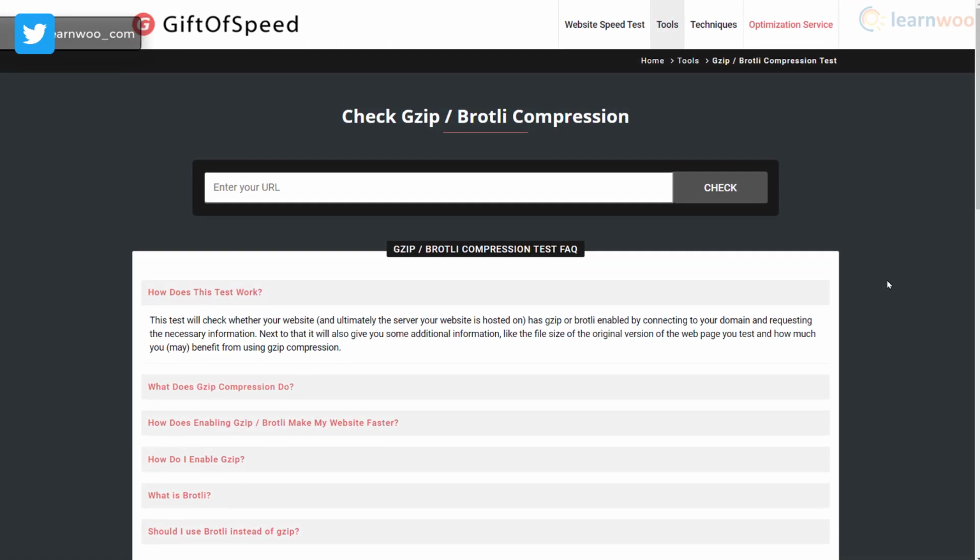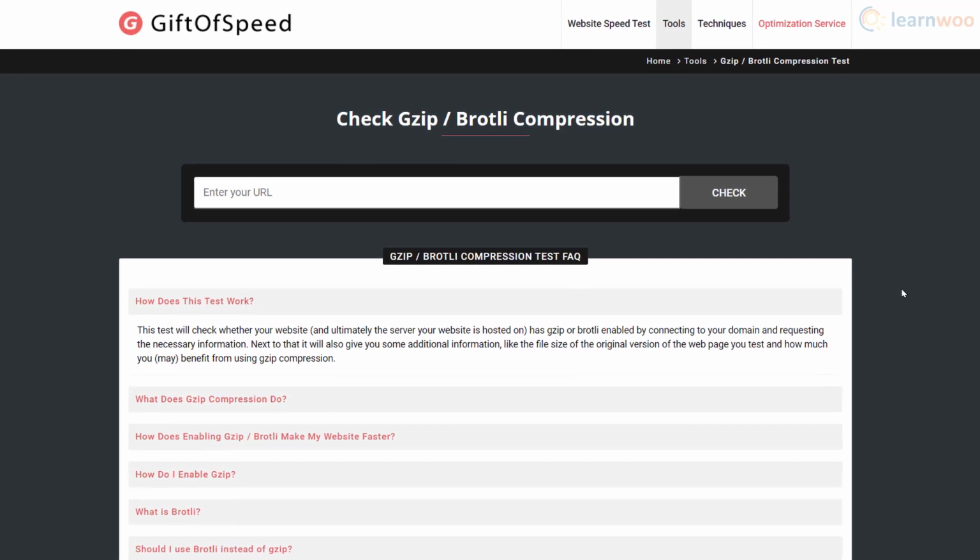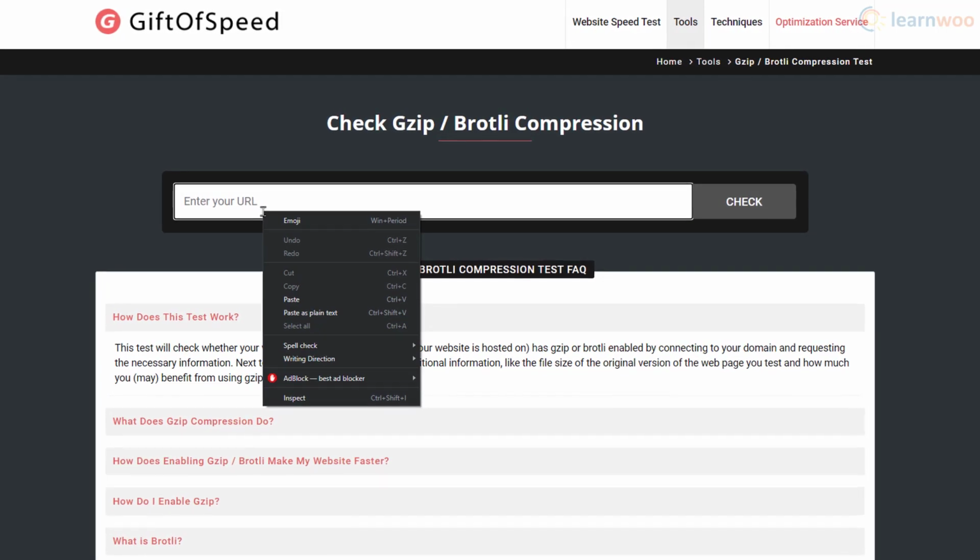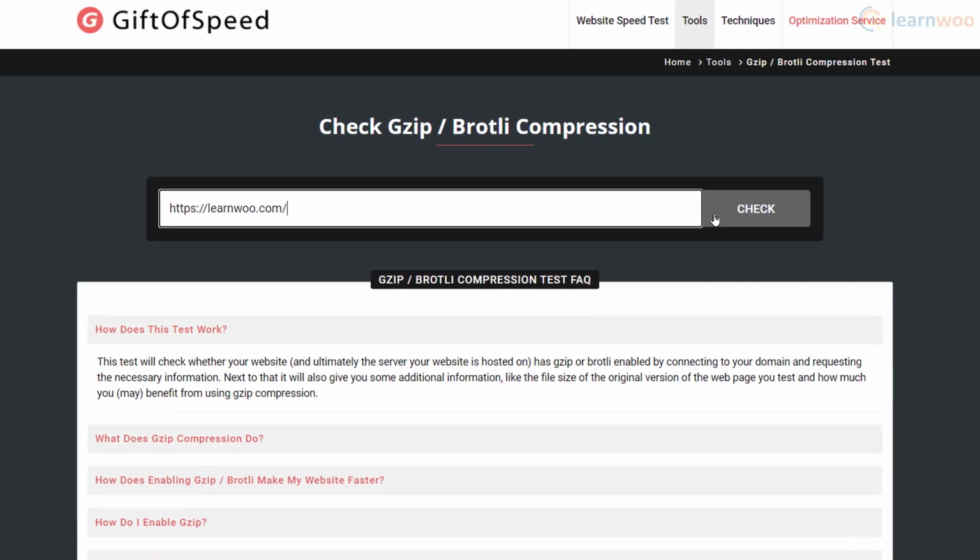You can use online tools like Gift of Speed to check whether GZIP is already enabled on your website. Just paste your website's URL and click check.